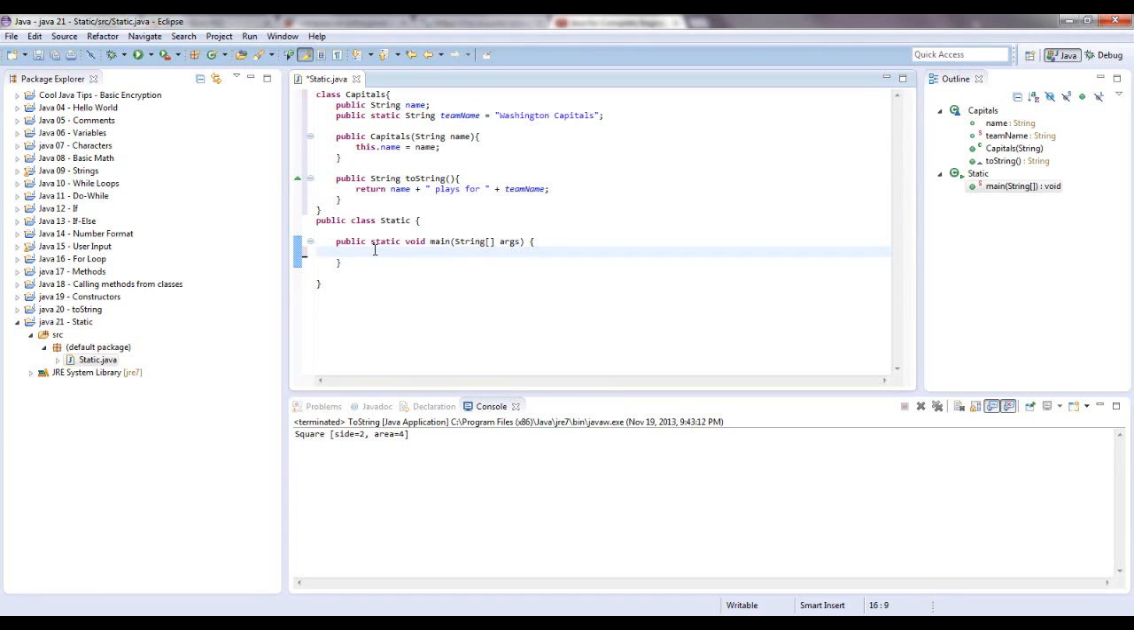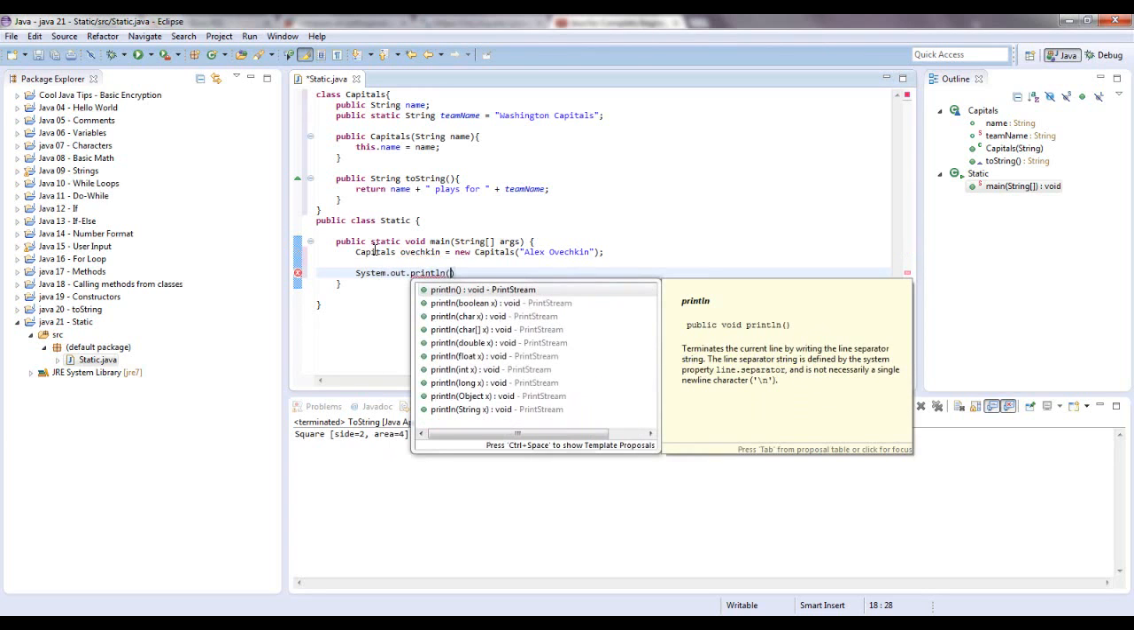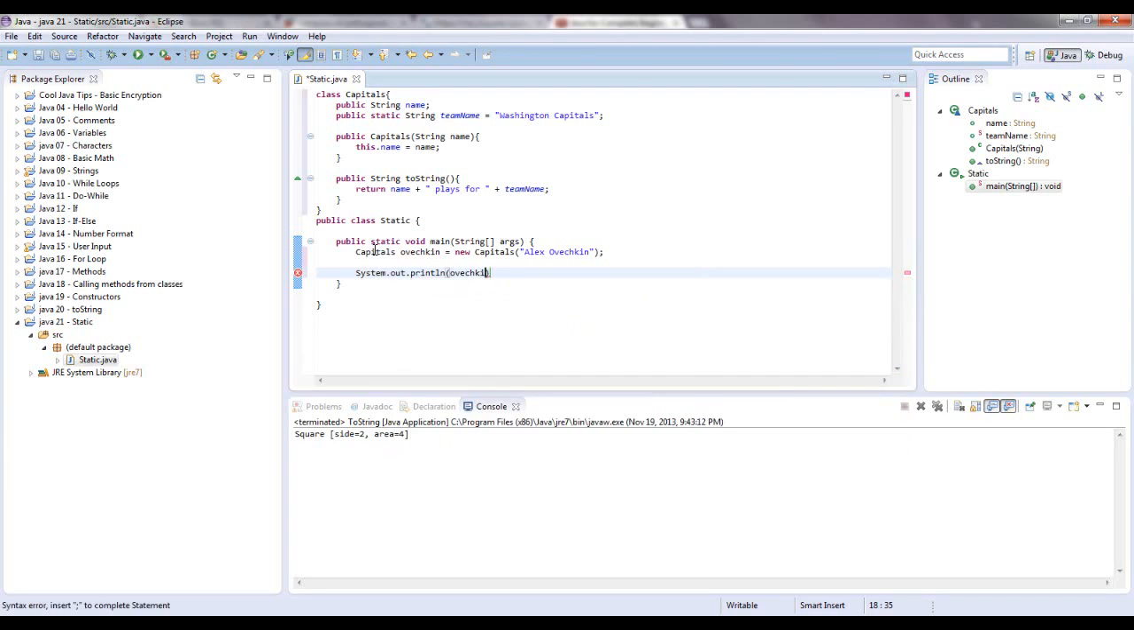So let's instantiate a player real quick on the Capitals. Let's say Capitals Ovechkin equals new Capitals, instantiate a Capitals object, and we're going to use a string and just say Alex Ovechkin. Okay. Now let's print this out real quick. System.out.println Ovechkin. Okay, so it says Alex Ovechkin plays for the Washington Capitals.